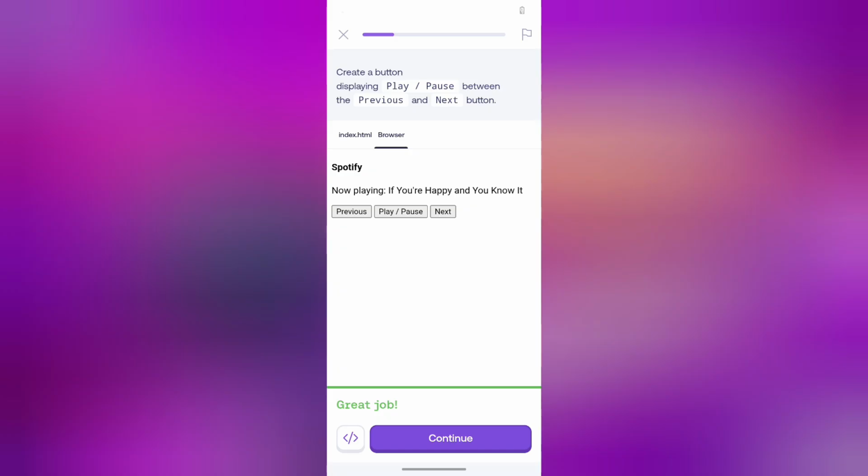Do you see? This is the way it's supposed to be, in between the previous and next. So it is no longer separated like previous is separated from next. No, it is now in one button. Both the play and pause is in one button.